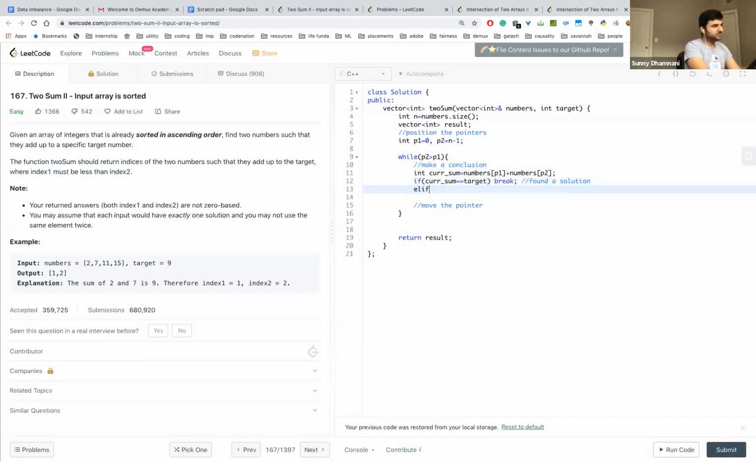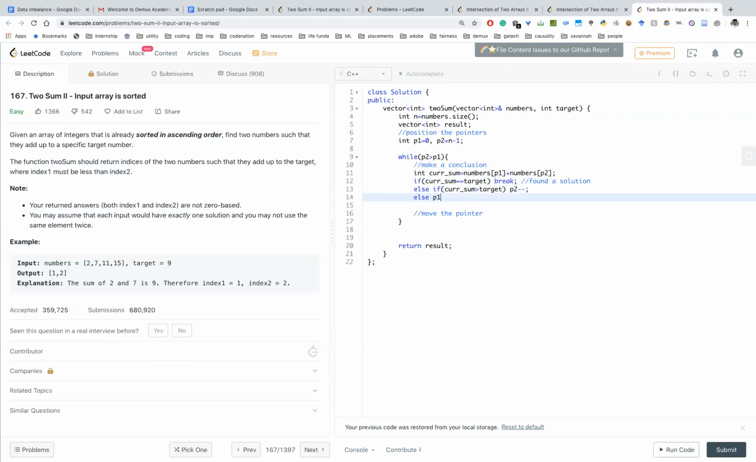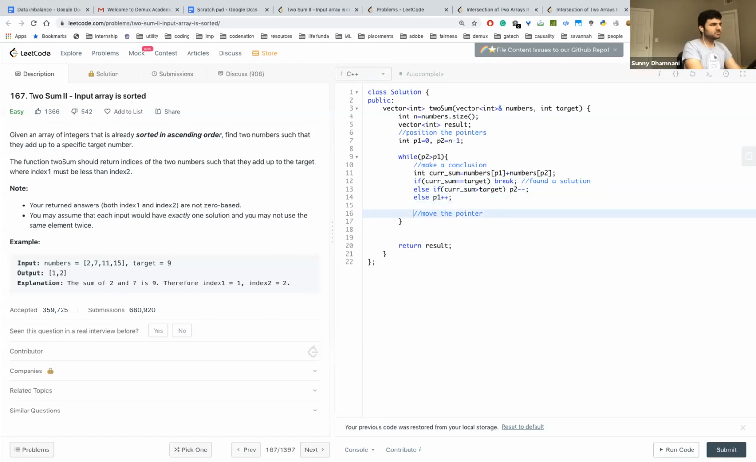What else should I do? If current sum is greater than target, then we'll decrease P2 by 1. If we are overshooting the target, we need to reduce P2, right? Yes, sir. And if we are under the target, then we'll increase P1 by 1. So we have done the moving of the pointers as well. Okay, so this is moving the pointers.